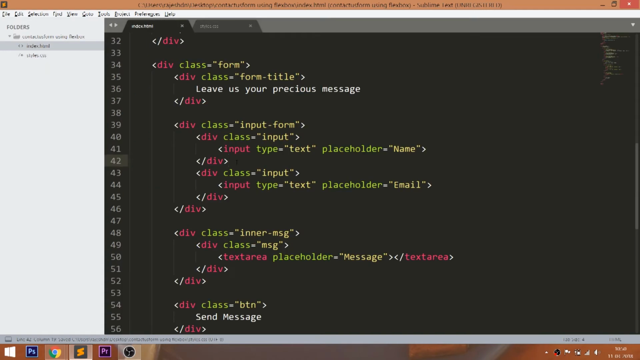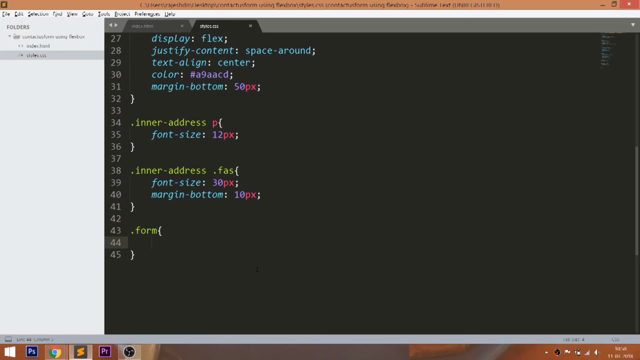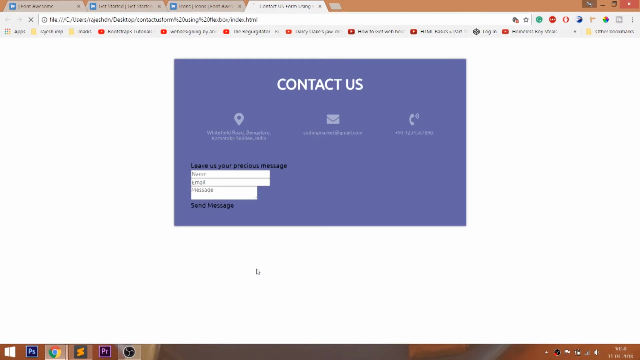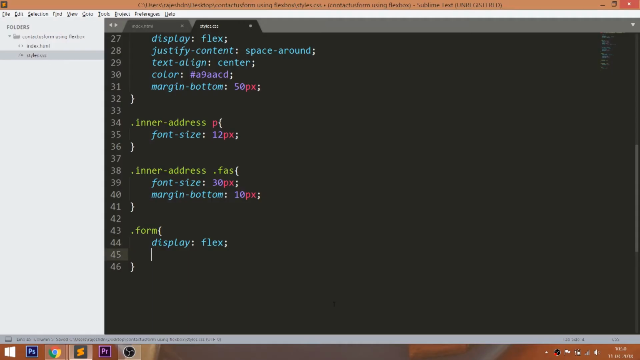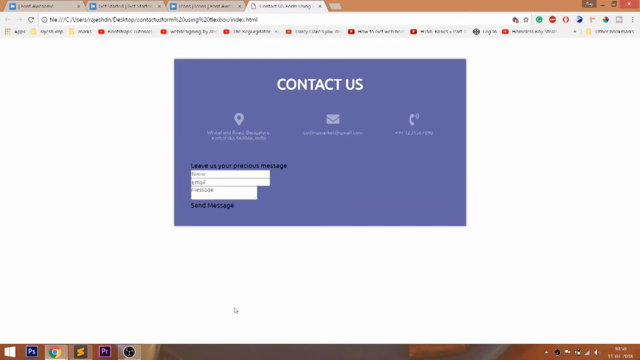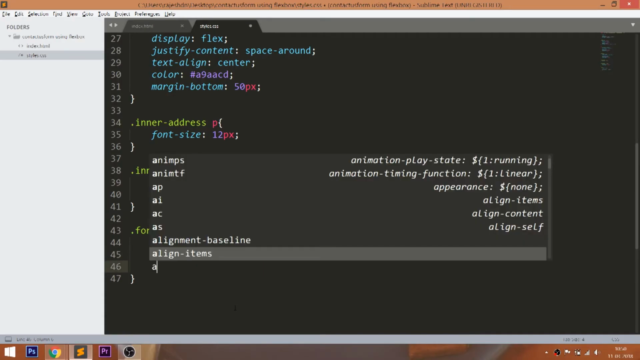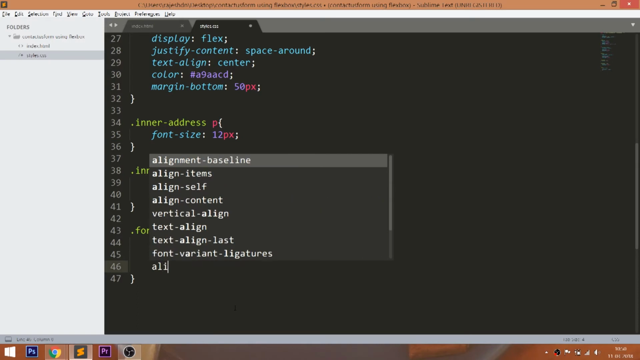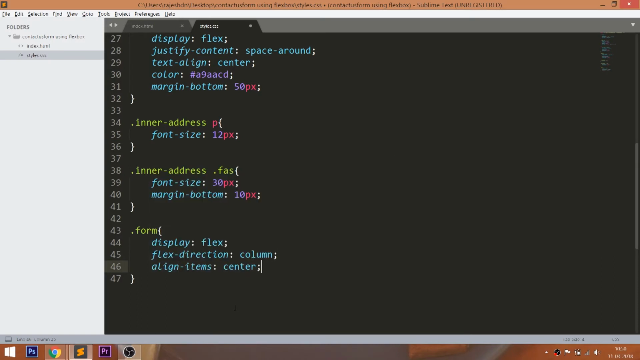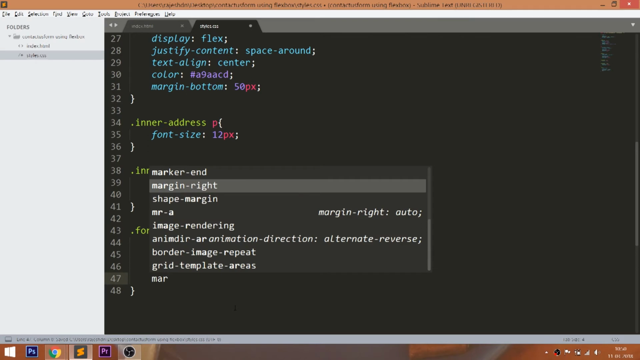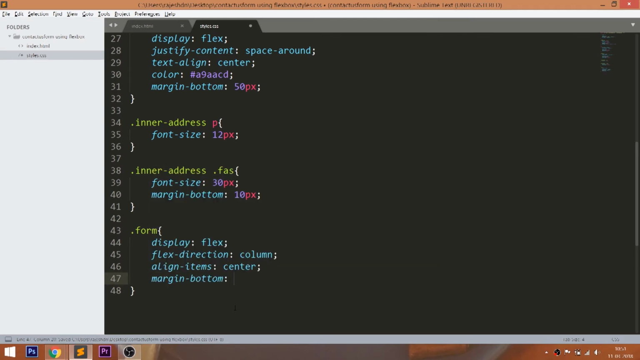Set the display value of the form division to flex and turn it into Flexbox. But we want its child elements to be in one column, so set its flex direction value to column. Use the align items value center, to place the elements in the center of the division, and give it 50 pixels of margin bottom.